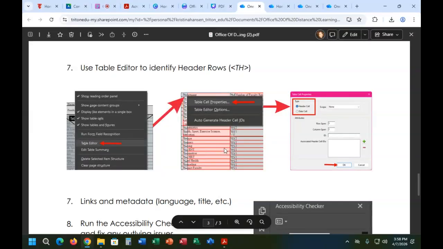So with this one, the header system is this way and this way, depending on what type of chart you have.